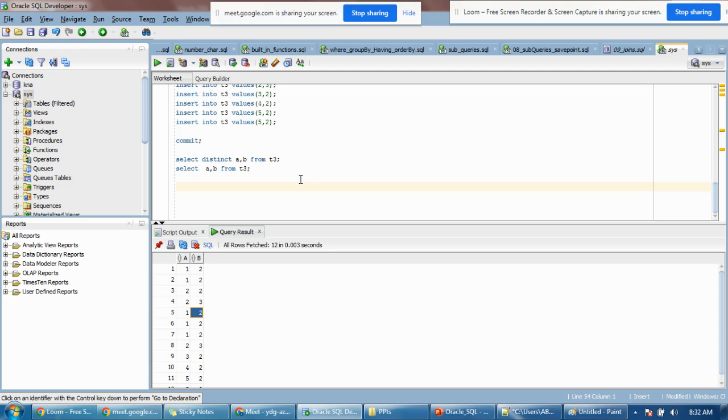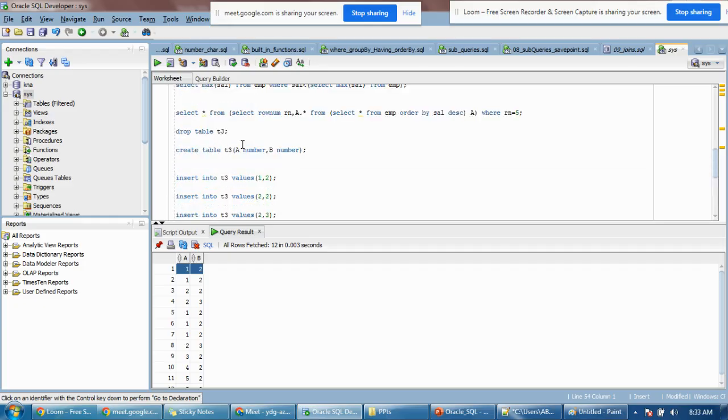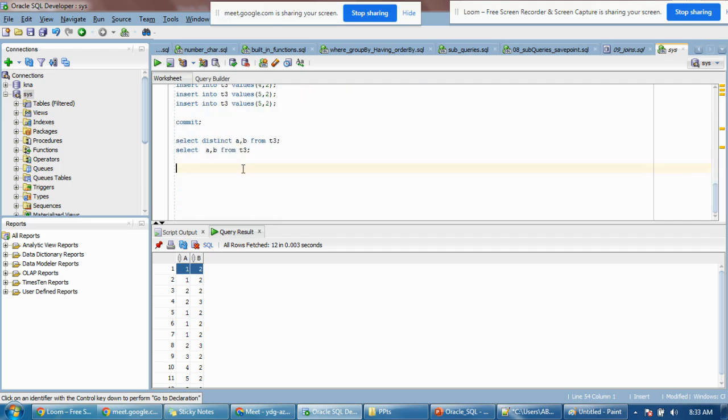If you do delete based upon some field, where a equal to 1, it will remove all the ones, and those records will go. But I don't want to delete everything. I want duplicate records only. If you are having two records with the same combination, then I want to make it a single record. So that time, what you have to do is, based upon the row ID, you can delete.